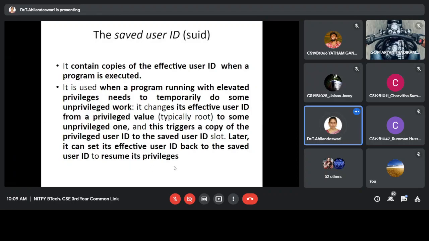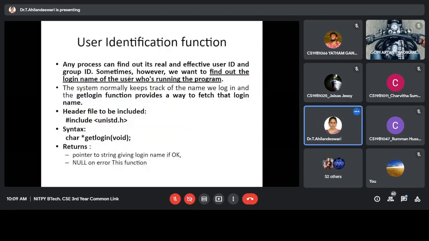Okay. Then user identification function. So how to find the login name of a user who is running the program. We will have a function through which we can identify who is the user. You have to include this header file, and you see here the getlogin function provides a way to fetch that login name. So you can fetch who is the logged in person. That information you can get by using this system call.